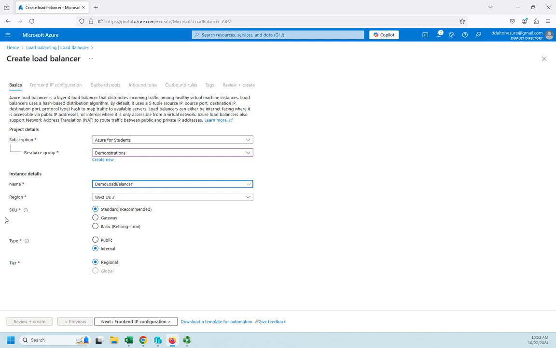Okay. The SKU, this is the type of service that you're doing. Now, the basic is going to be retiring. If we click here, you're going to see standard load balancer. It's the one that's recommended. When extreme performance is required, coupled with low latency, choose the gateway load balancer to deploy, scale, and run third-party appliances. I'm not, so I'm using a standard load balancer.